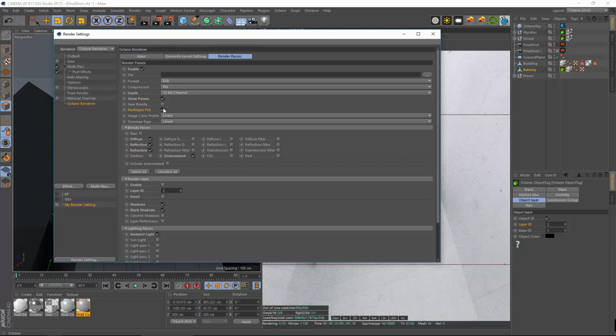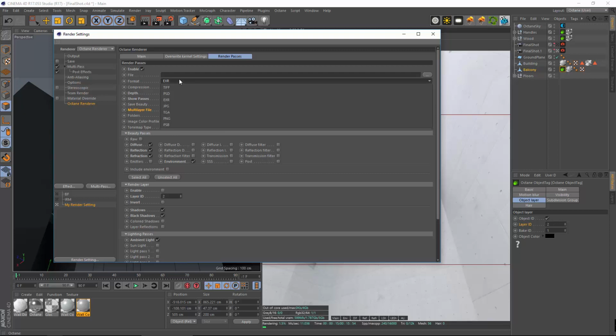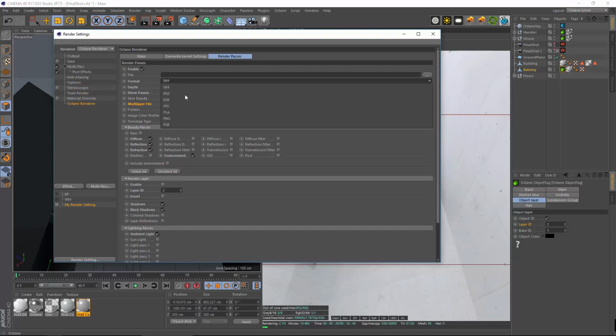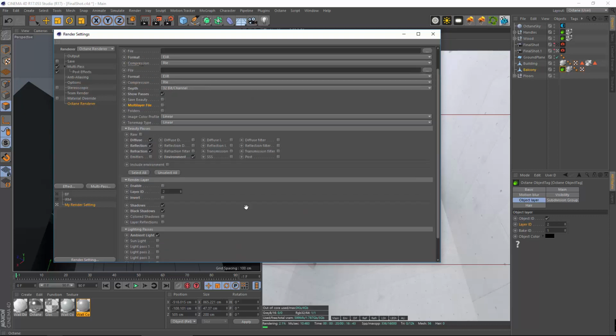And multi-layer file is something that I want to tick off, because a multi-layer file brings all those layers into one file of Photoshop, but I really want to have a little bit more control over them. So I will tick off multi-layer file so that Octane is really rendering out each layer by layer by layer. I think TIFF might be fine here, as well as 32-bit. We don't really need to go EXR, even though we can, it doesn't really matter.